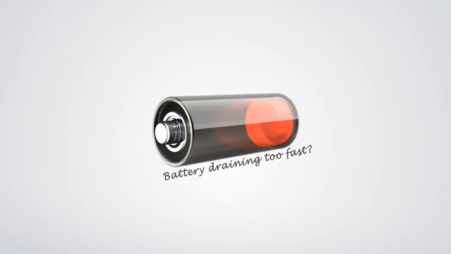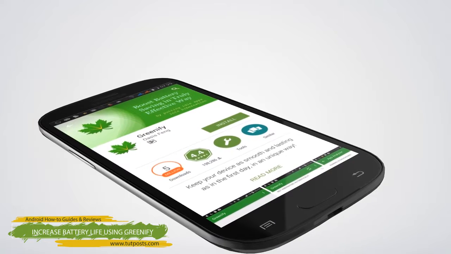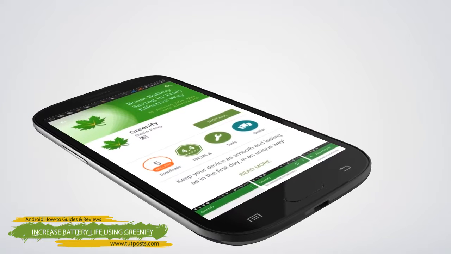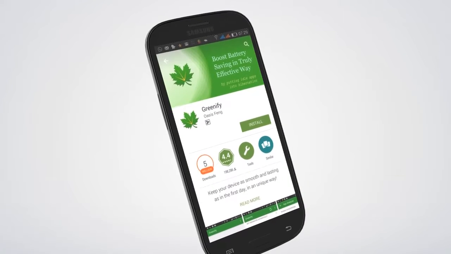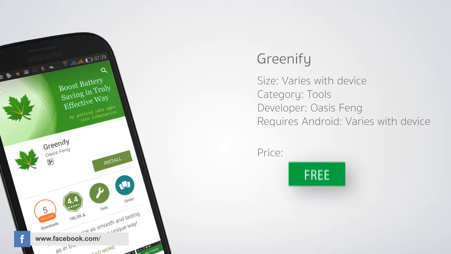terrible battery life. Most of the time the real culprit would be the resource-hungry apps that run in the background. Thanks to Greenify app, now you can hibernate those apps and save a lot of battery. Greenify is designed with an aim to keep things simple and clean. It analyzes these resource-hogging apps and enables the user to put them in a state of hibernation. It is free and works with both rooted and non-rooted devices.